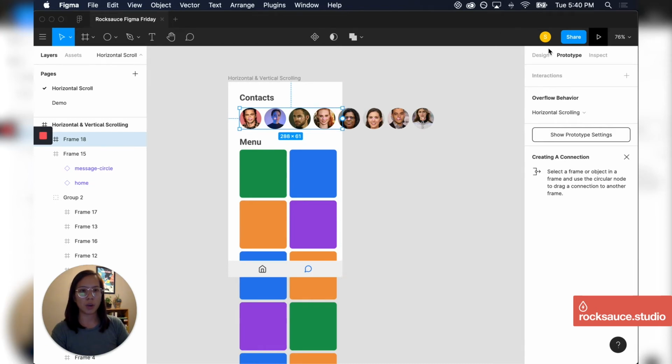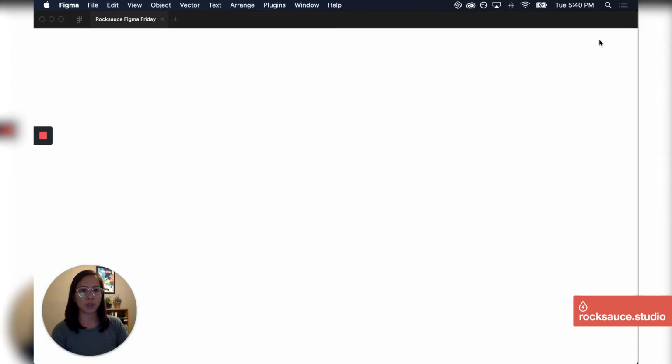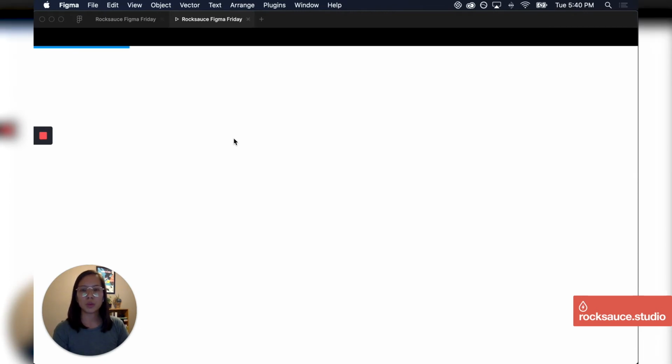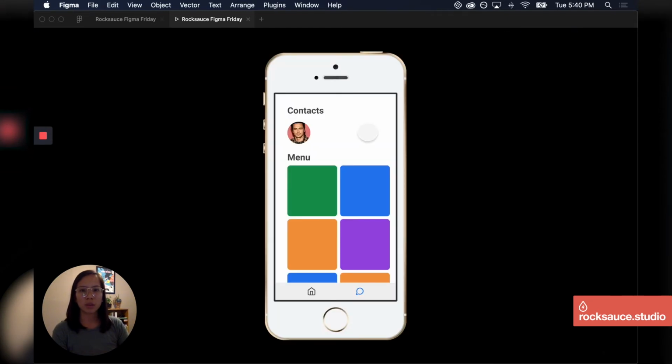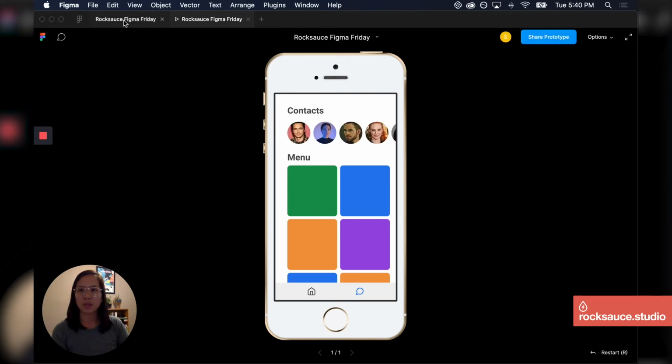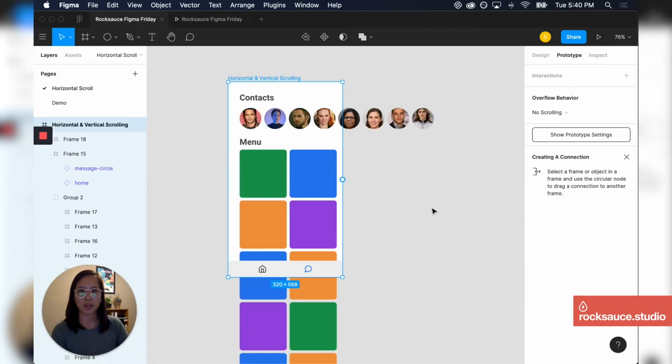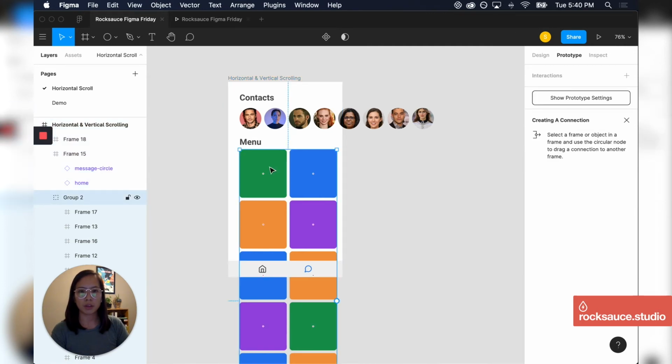And let's check out what our prototype looks like now. Great, works just like that. Okay, now let's take care of the squares down here. Same thing, you'll grab these items, you're gonna frame them.